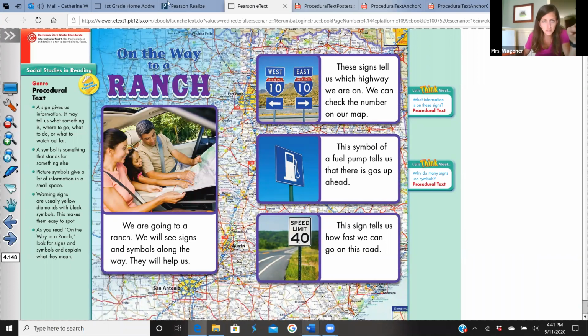Okay, so our text is called On the Way to a Ranch. The first sentence says, we are going to a ranch. So what do you think we're going to be reading about here? Looking at the pictures, the title, and the first sentence, make a prediction about what we will read about. What are we going to read about? What are we going to learn about?